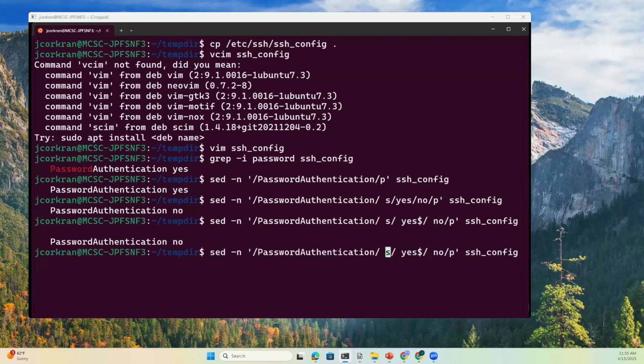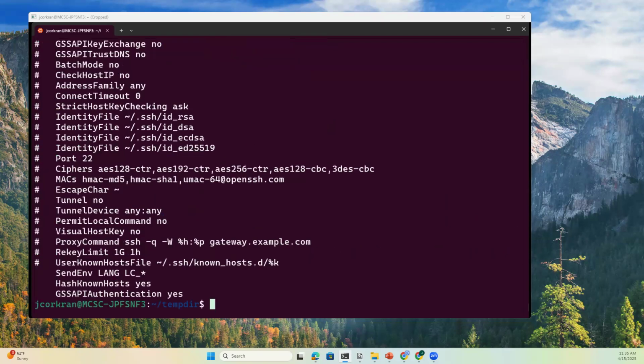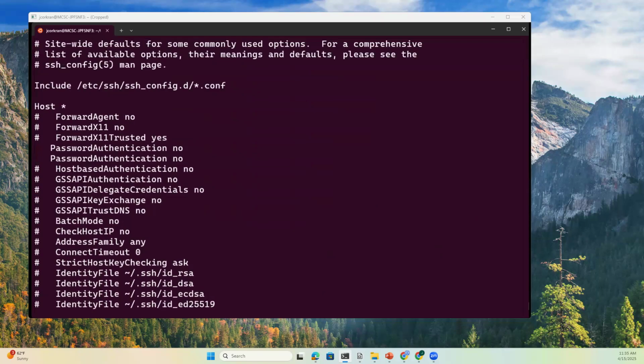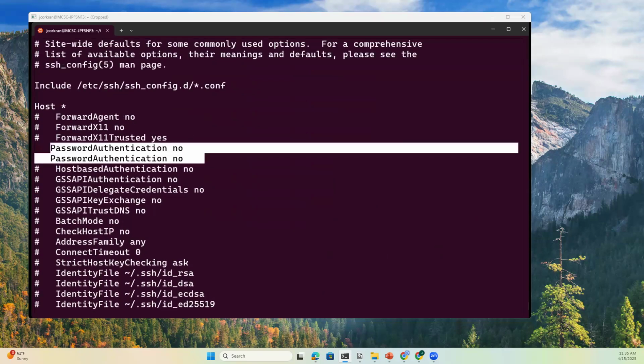Now, if I want to actually edit that in place, so if I were to do this right here and hit enter, we can see that it did duplicates, right? And that's not what I want. Why did it do a duplicate? Sure.